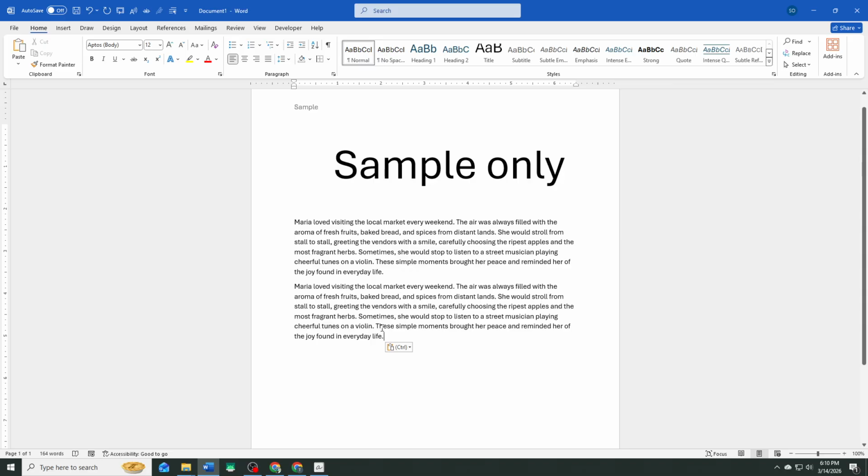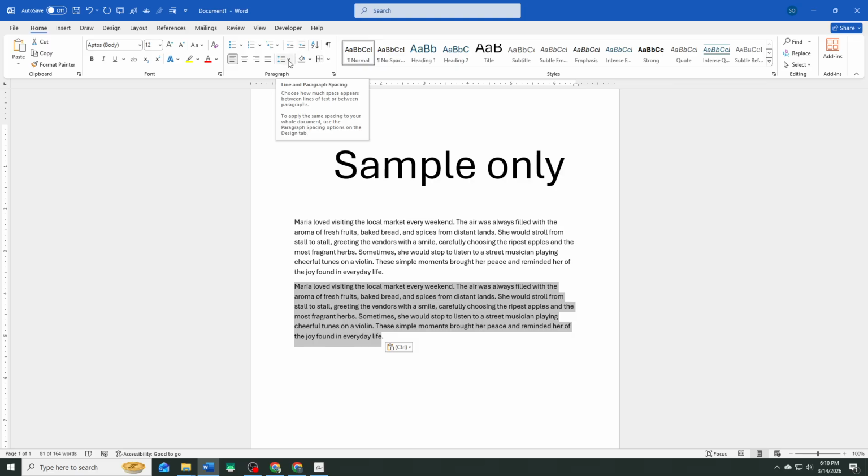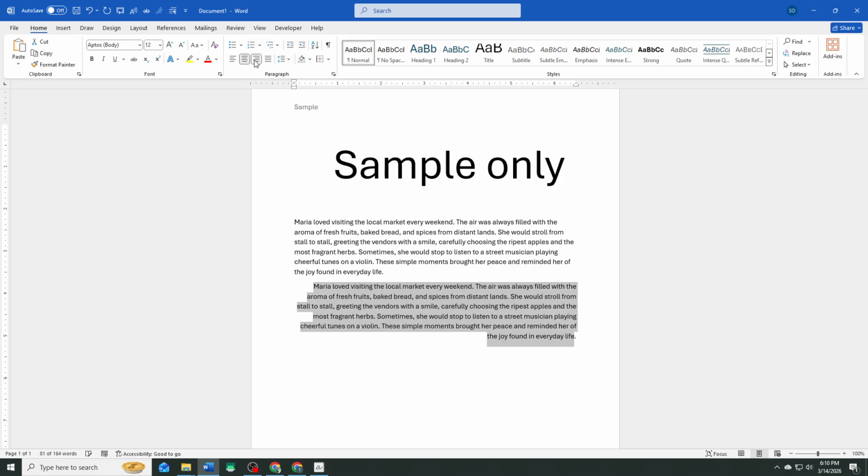You can also format paragraphs to improve readability. Highlight the paragraph you just created and go to the Home tab on the ribbon at the top of the screen. In the Paragraph group, you'll find options to adjust alignment, indentation, and spacing. For example, you can align text to the left, center, right, or justify it so it spreads evenly across the page. Adjusting line spacing or adding space before and after paragraphs can make your document look more organized.